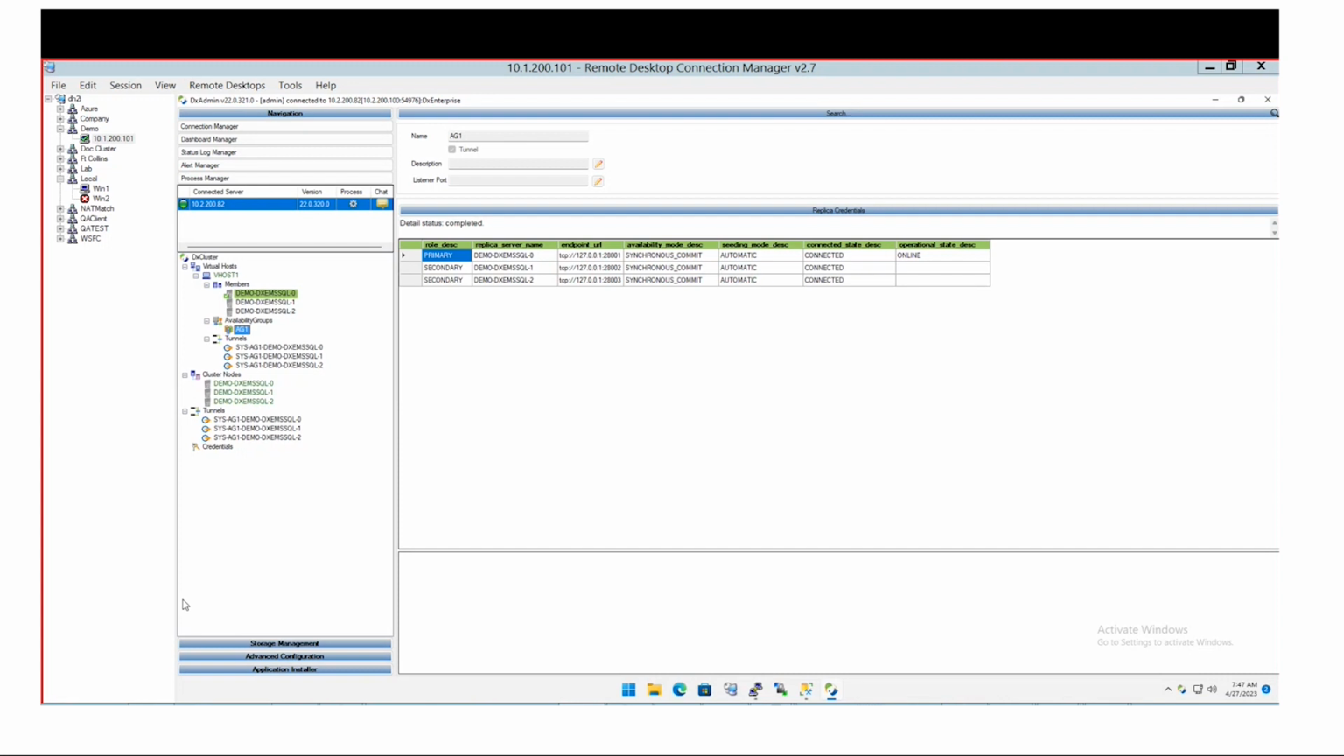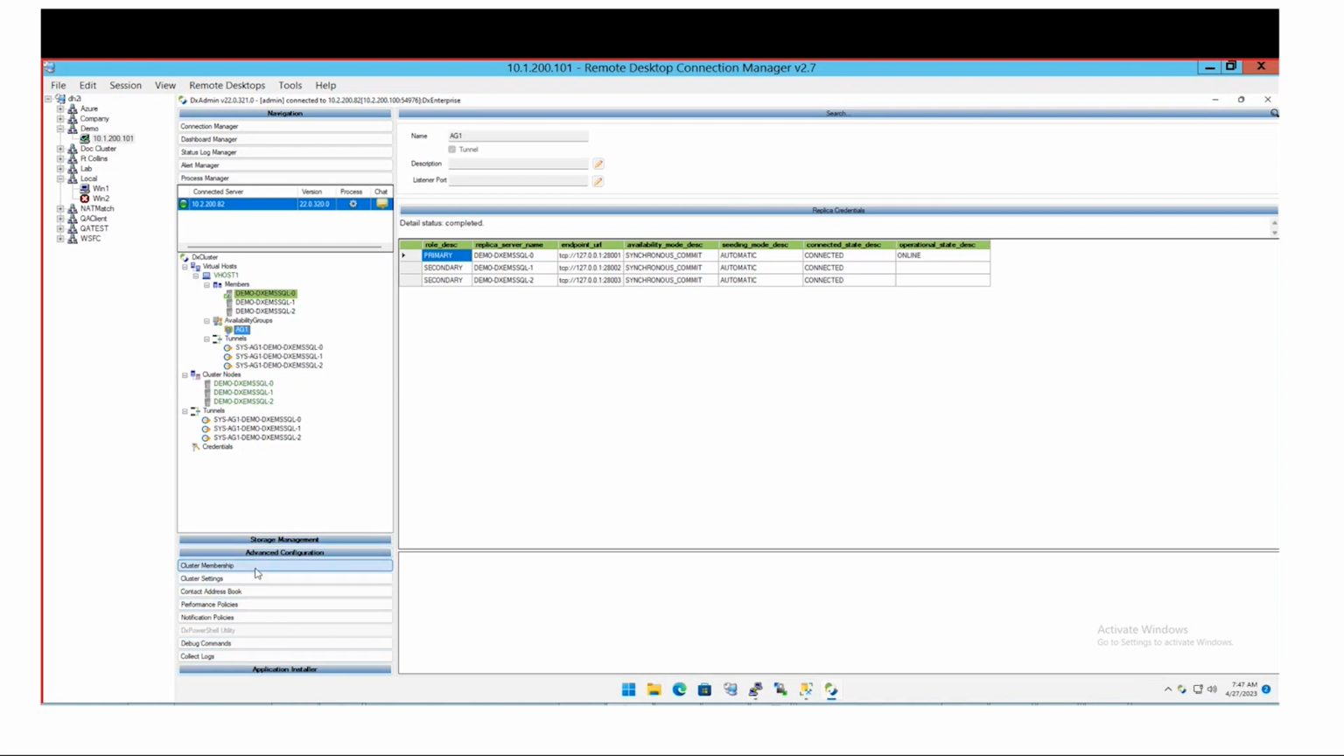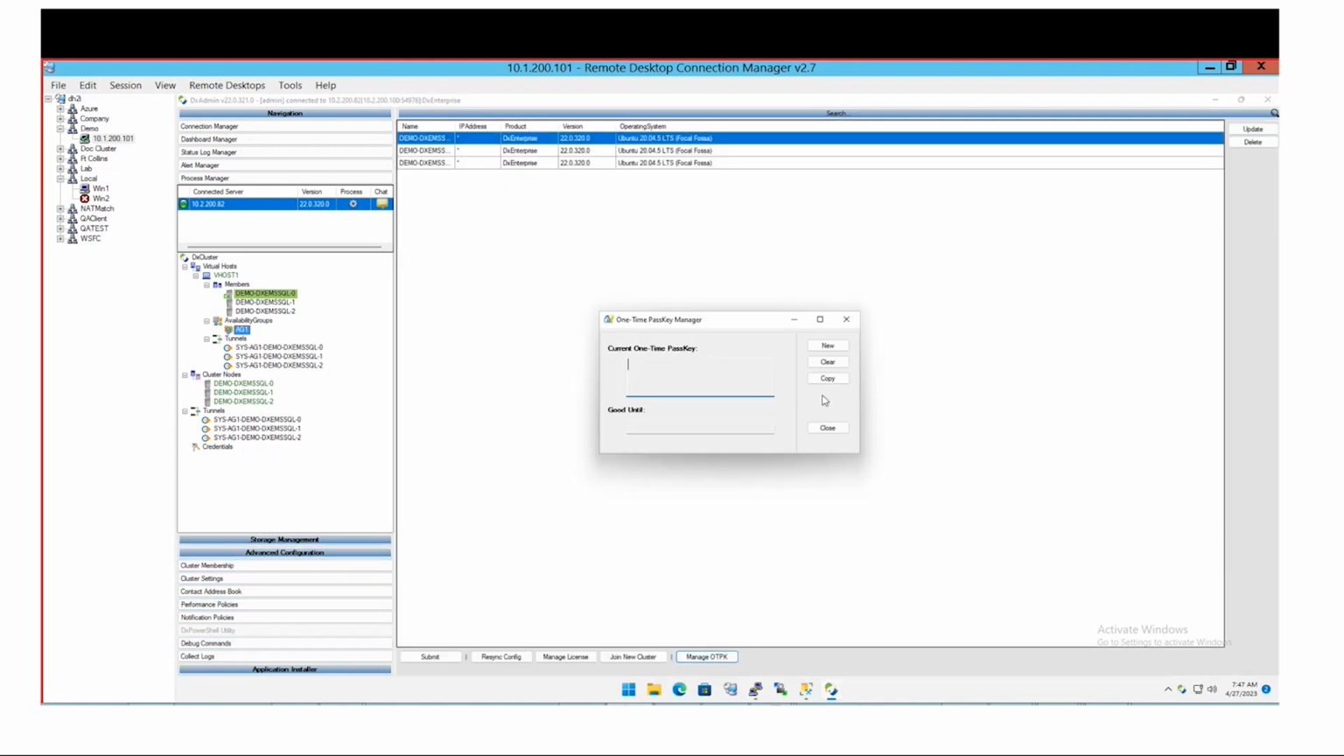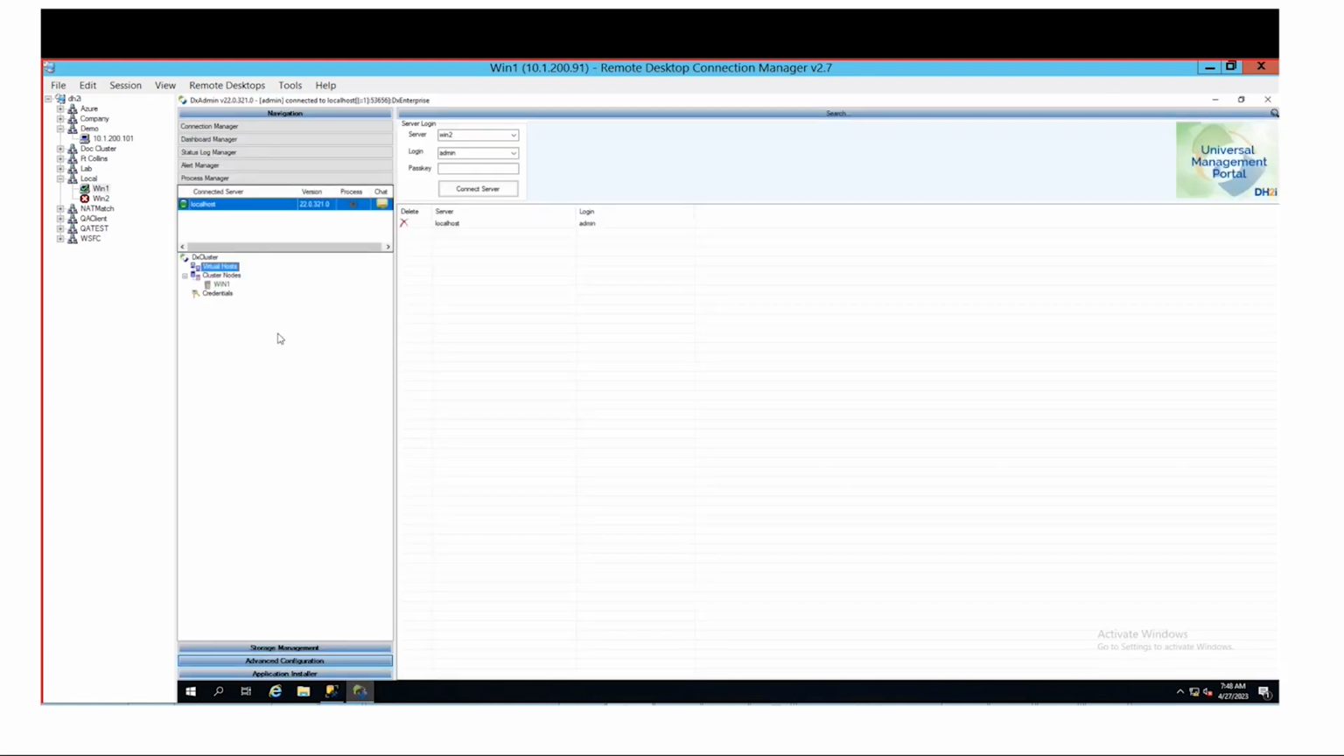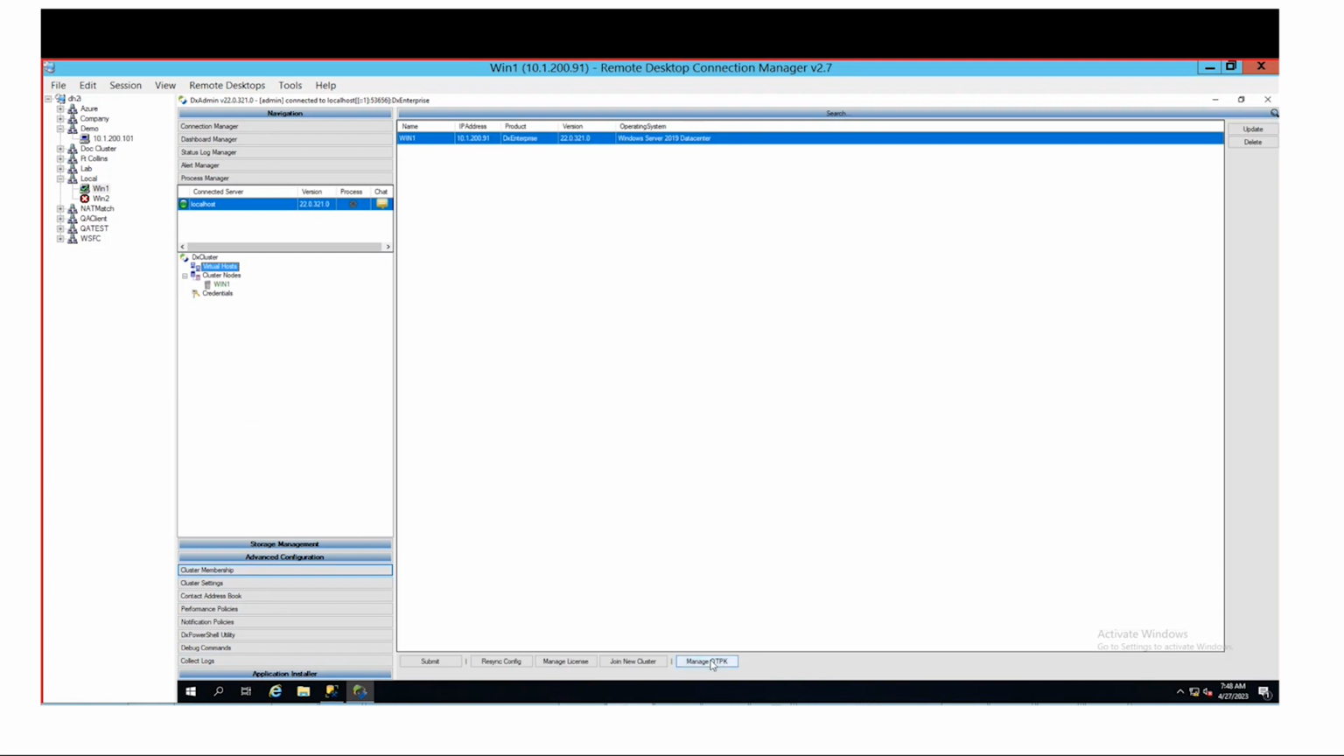So now we need to create an OTPK so that we can join the Windows node to this cluster. And the OTPK is a one-time passkey. The OTPK uses the DH2i matchmaking service and allows the nodes to find each other on the public internet, authenticate using the OTPK, and then create direct encrypted tunnels with no middleman. So create a new one, and then we'll copy that back over to our Win1 node, and then we can use that OTPK to join it to the Kubernetes nodes.